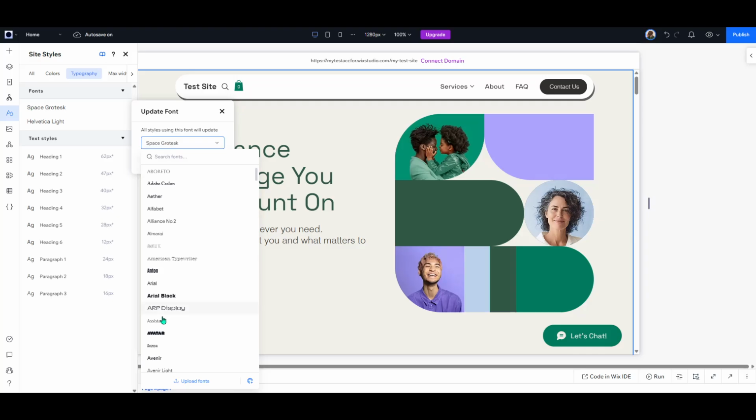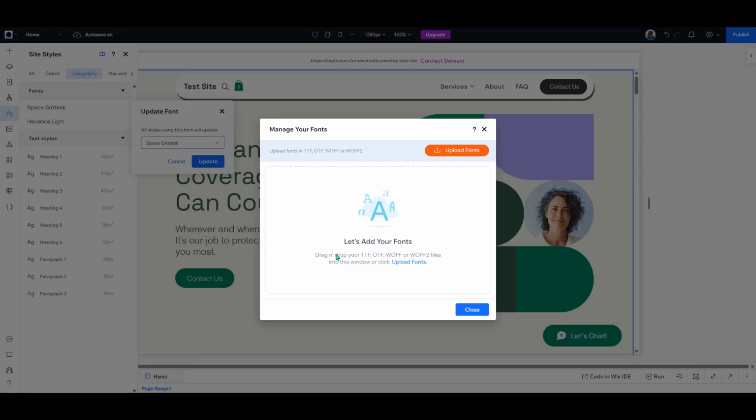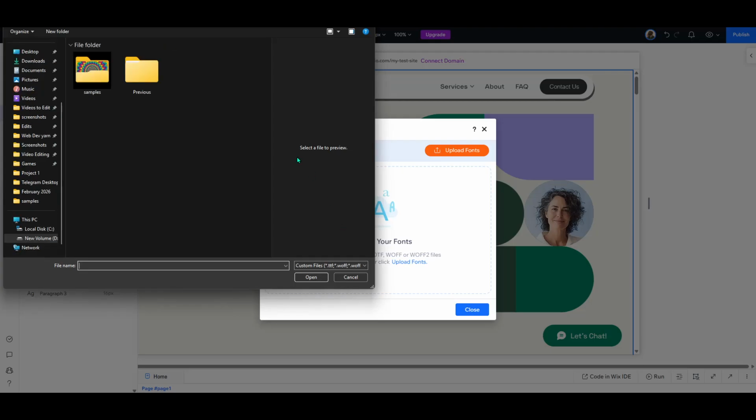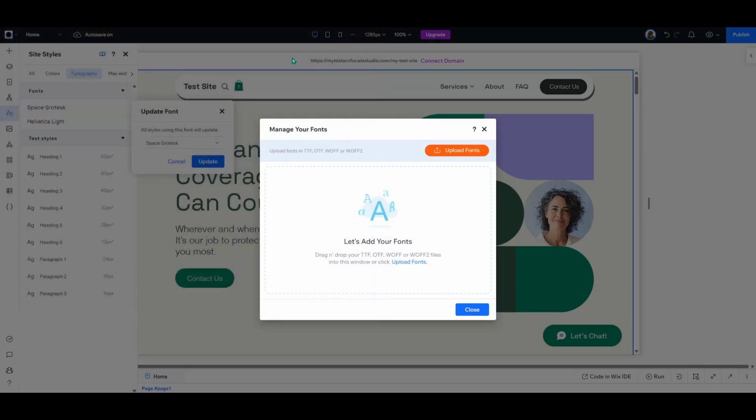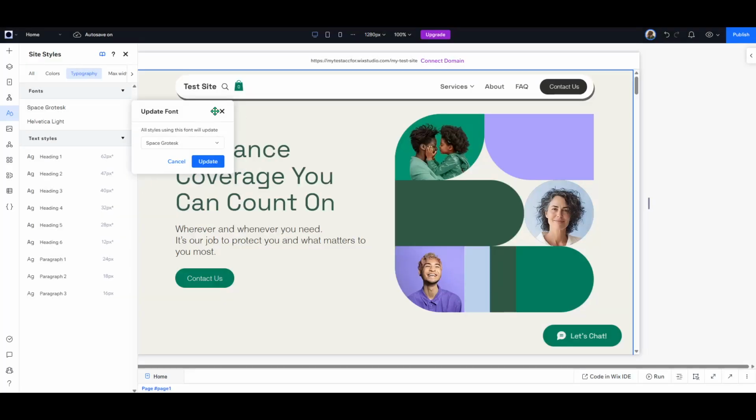In that font selector, look for the option that says Upload Font. Click it. This opens a prompt where you can add your own font file from your computer. Wix supports common font formats, so a TTF or OTF file is perfect. Make sure you have the right to use the font on your website, and if your typeface comes with multiple styles, like regular, bold, or italic, you can upload each weight as its own file so they're all available in your design system. Select your TTF or OTF file and confirm the upload.